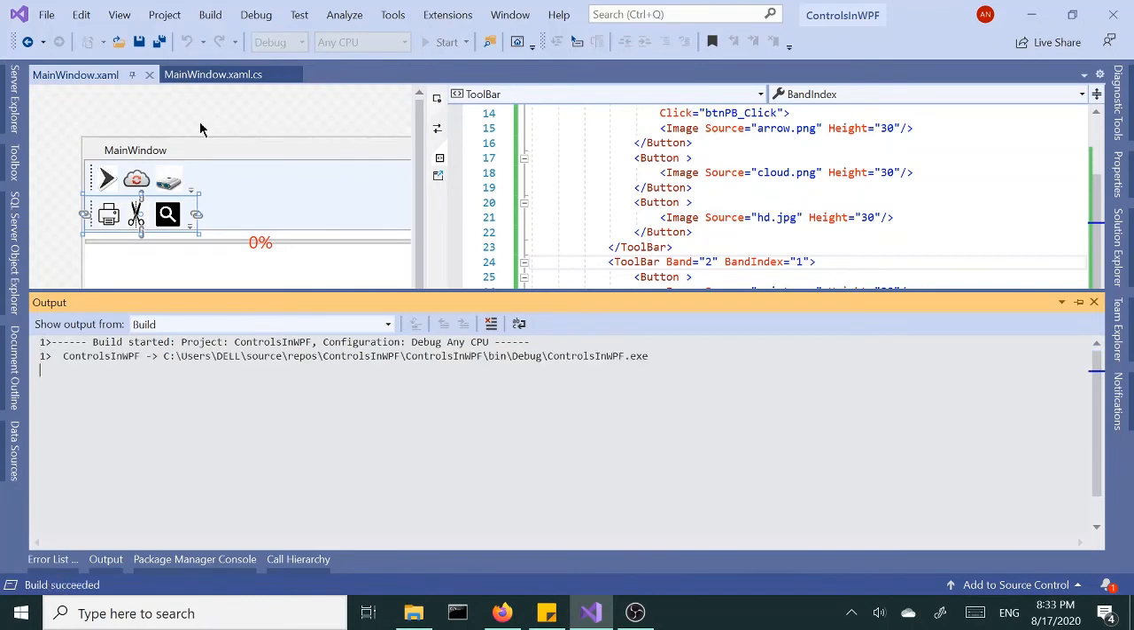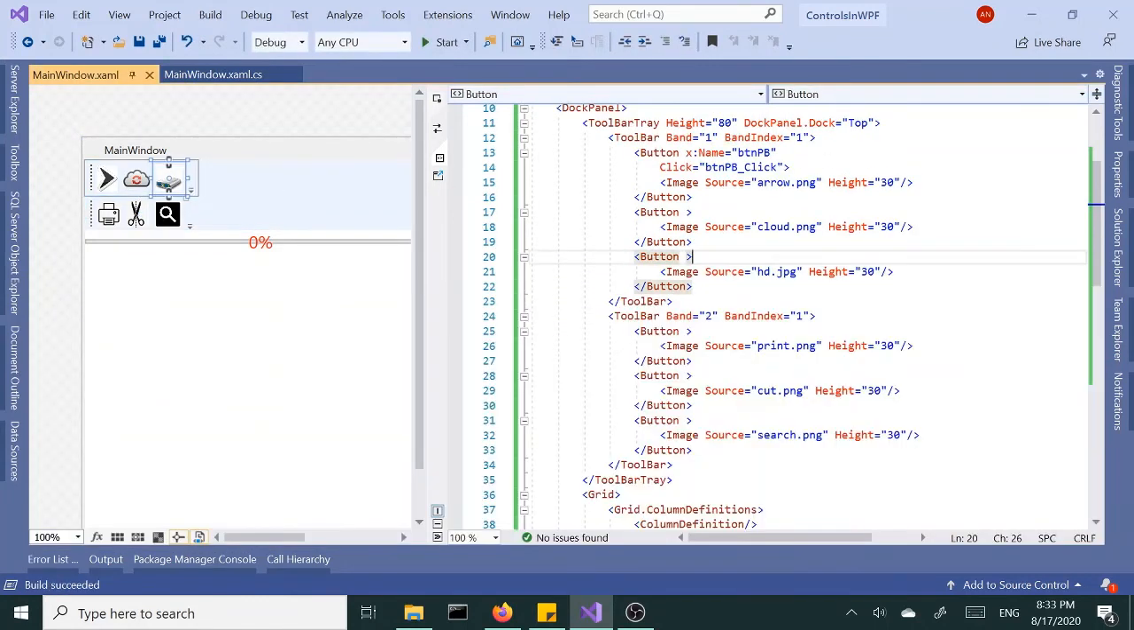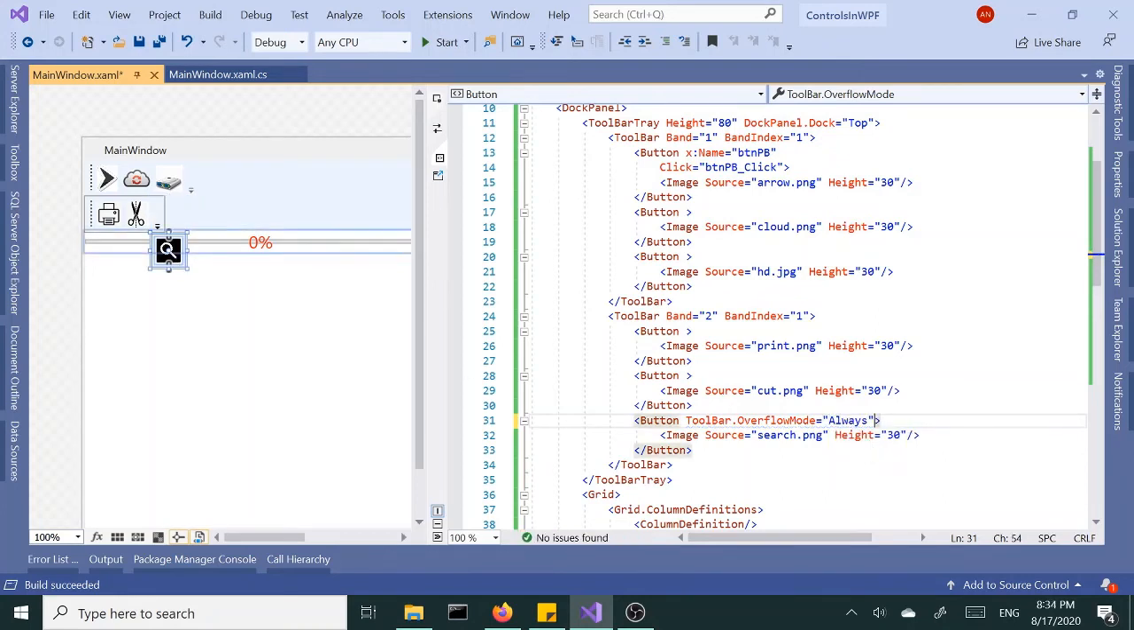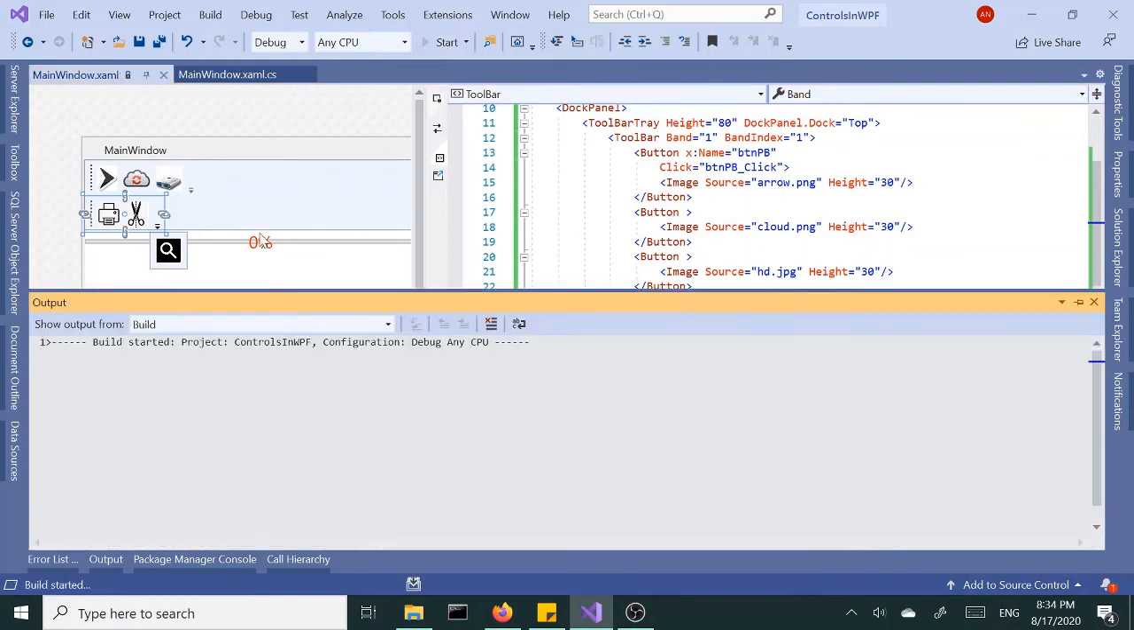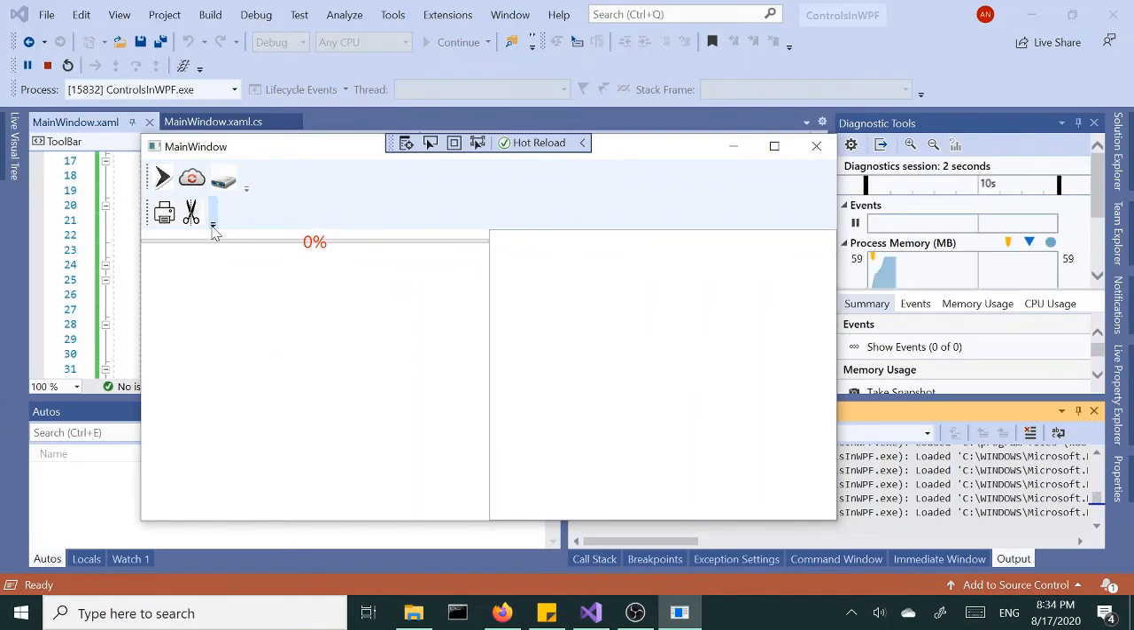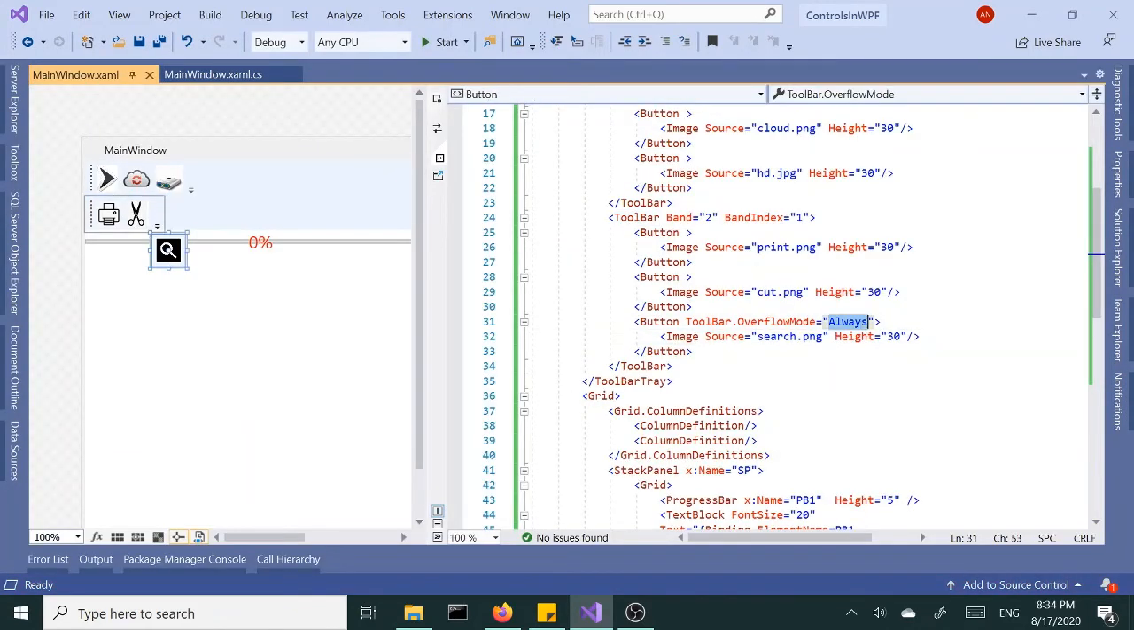All right, so I wanted this one to be in the overflow section versus being visible here. So I'm going to set the property called ToolBar.OverflowMode. If I set this to Always, that means it's always going to be in the overflow. Now if I run this, at first that button won't be visible, but when you click the button, it'll show up. Okay, so that's what Always does. If you change this to AsNeeded, that means as the space becomes less available, then it'll disappear. It'll go into the overflow section and you have to activate it by pressing that button over there.